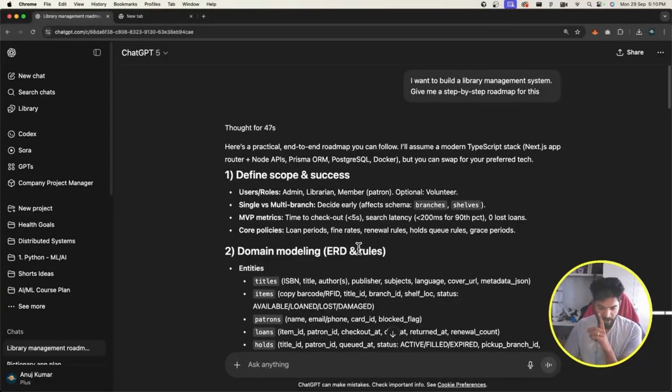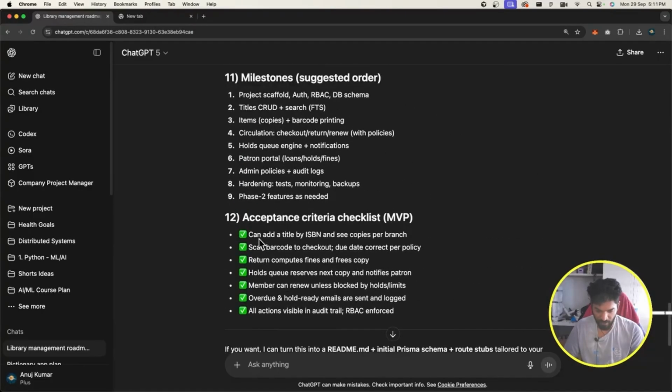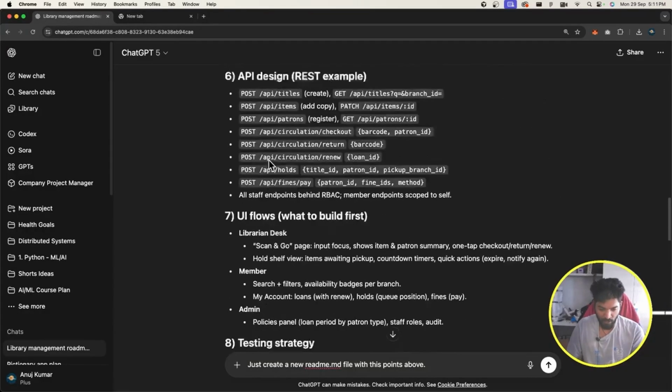Okay, so this is what ChatGPT has generated for us. So what we can do is actually, this is a lot of stuff. So I'm going to just say, hey, just create a new readme.md file with these points above, right? So usually what you do is basically you go through all those things that ChatGPT has written for you, and you work with it to refine these requirements as per your needs, right?